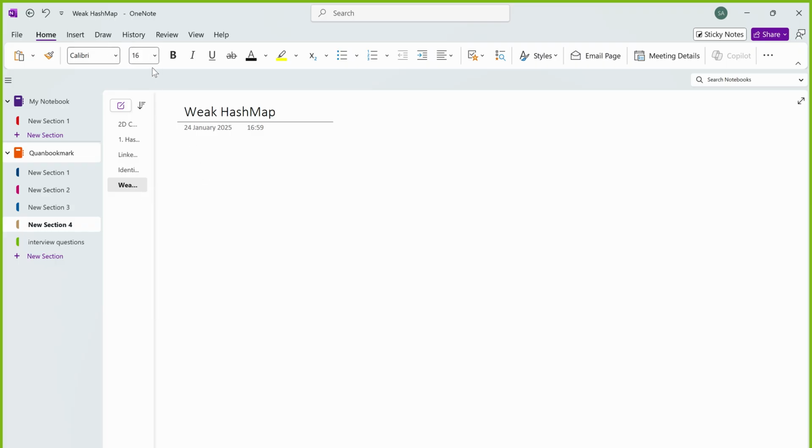So let's increase the font size. As I said, HashMap dominates the garbage collector. If there are no references attached to the HashMap object, even then the garbage collector would not remove, would not delete the HashMap object. Okay, so this is one of the disadvantages actually.